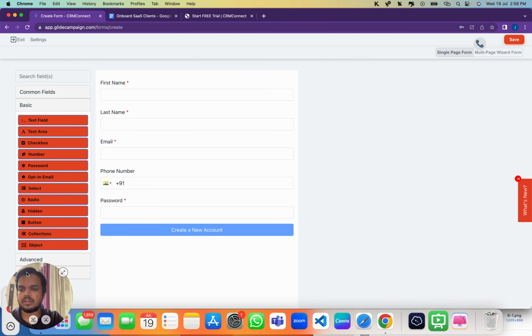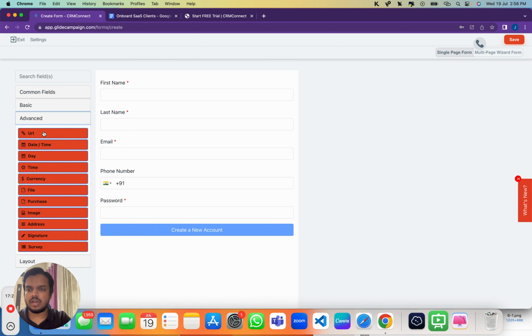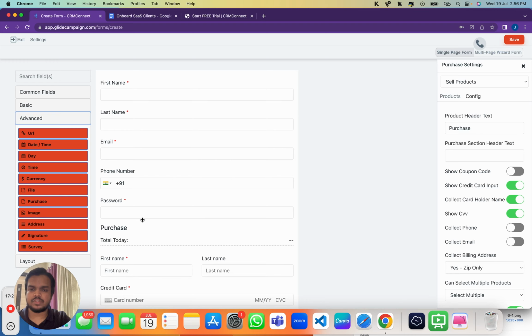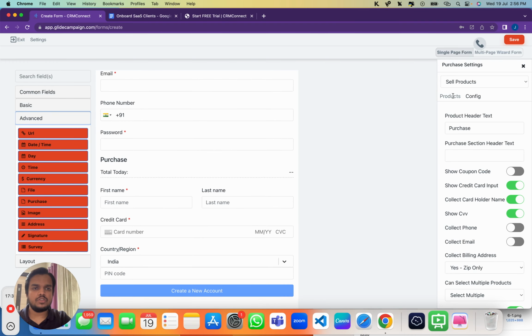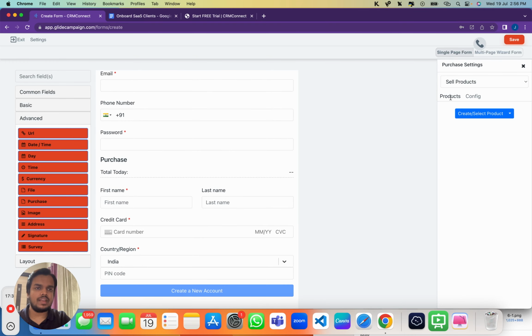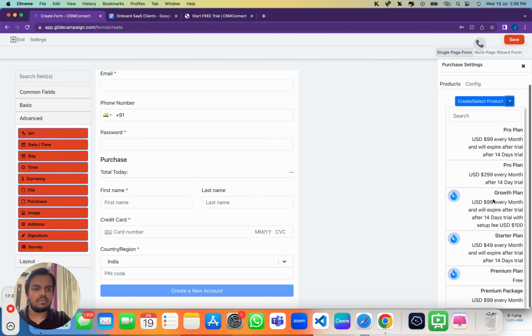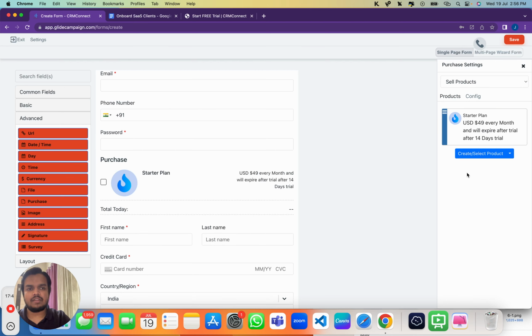Right now you need to put the payment form. Why? Because we want to create an account. So go to the advanced section and put the purchase form just below that. And here we are going to choose the product. So here we have config and products. So I'm going to go to the product in the right hand side and then choose whatever product you want to offer to your customer. So let's say I want to give them the access to starter plan, $49 per month after the 14 days of free trial, right?